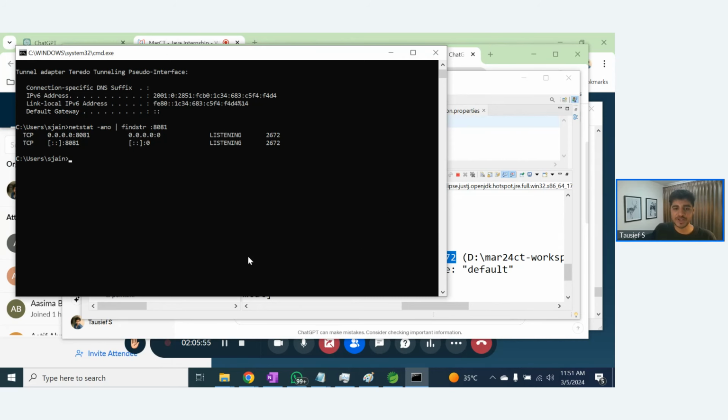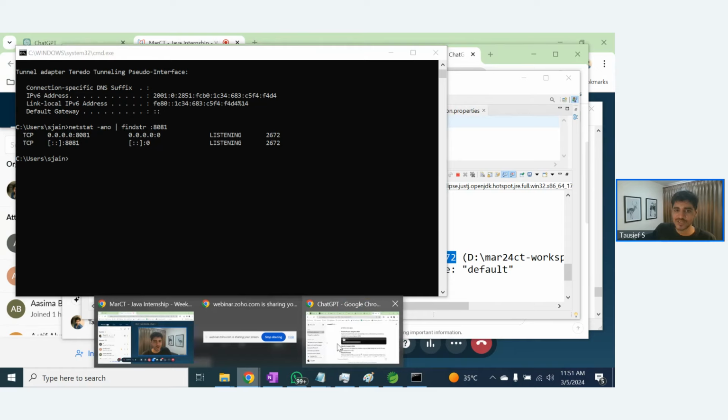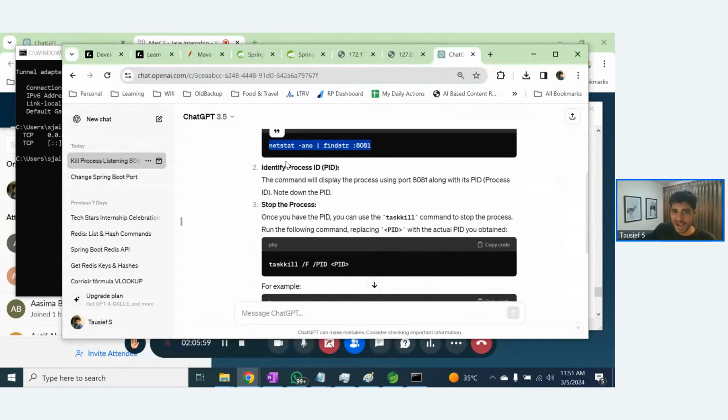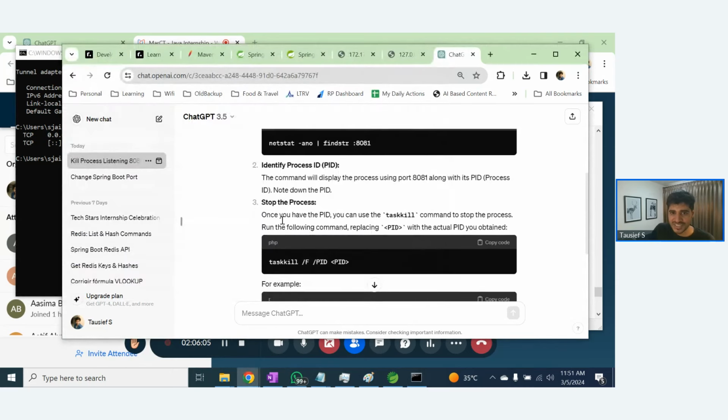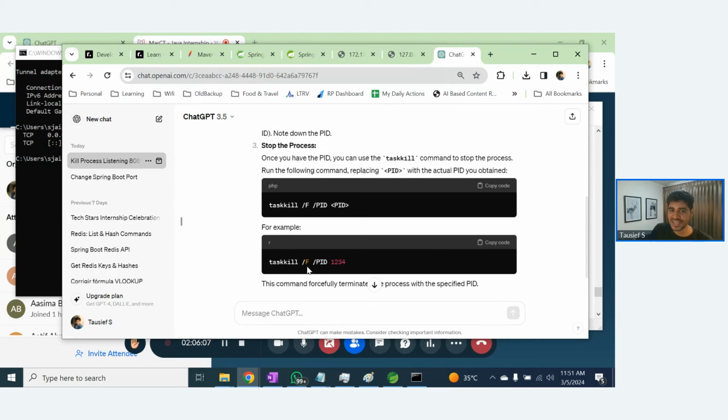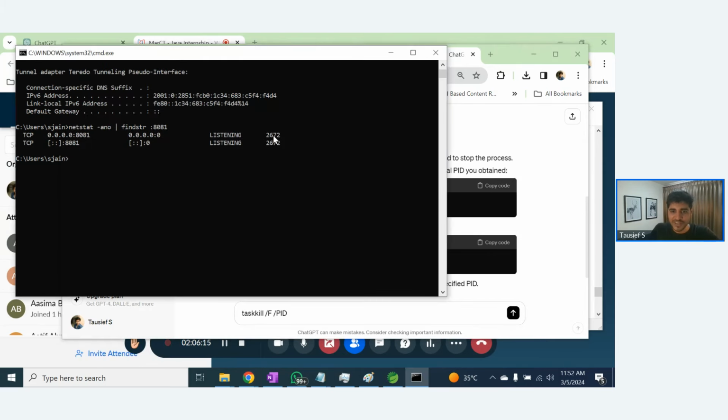Next, ChatGPT already suggested how to kill it also. It says, identify the process ID. Yes, we know the process ID. It is 2672. It says, okay, stop the process using some command like this, and it is giving an example of how to use it. Fine, let's take this. So our command will be space 2672.